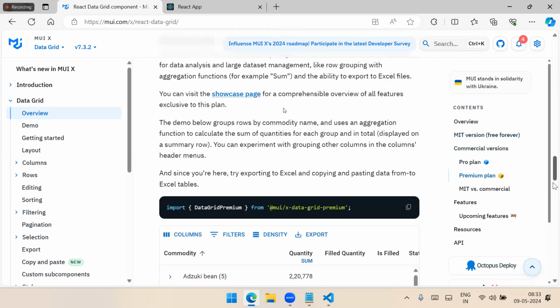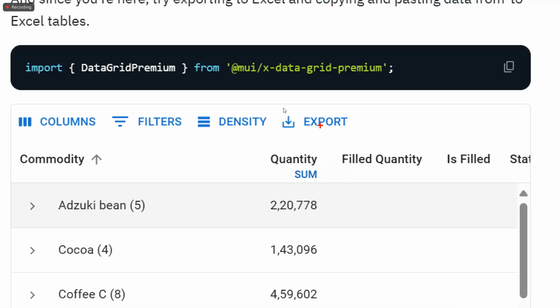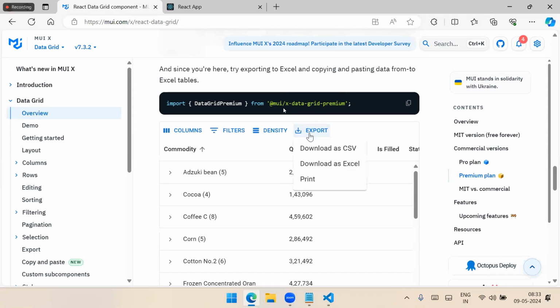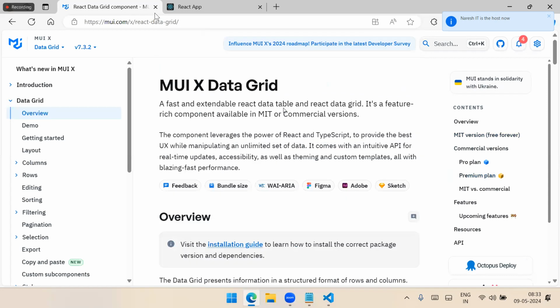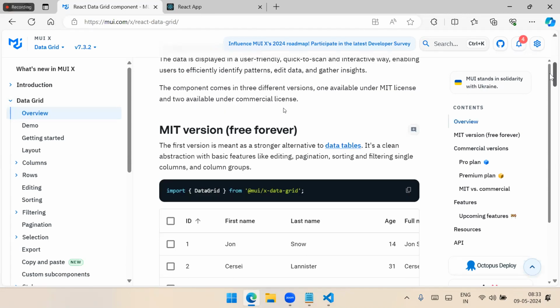In the commercial version, you see they give an export. Export what? You can export to Excel, CSV, right? But they are not free. You have to purchase them and use them. But you try the free level, up to the free level, that is enough. That means again what you do, you have to install the grid and import and use the grid.